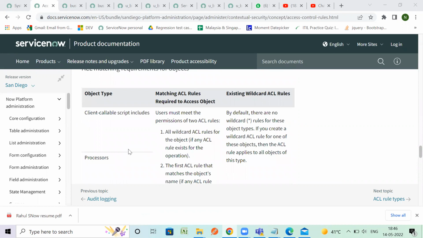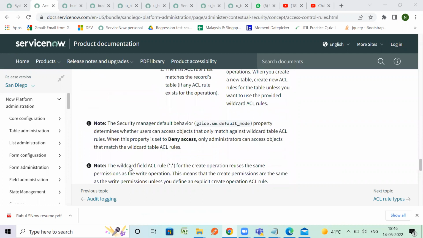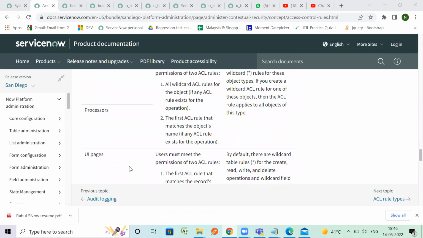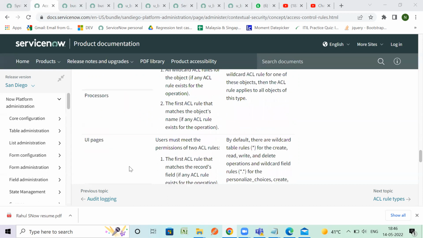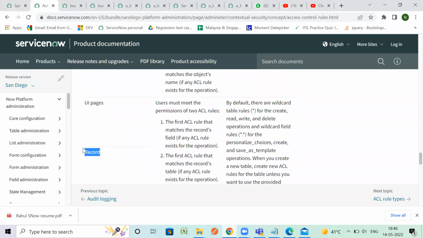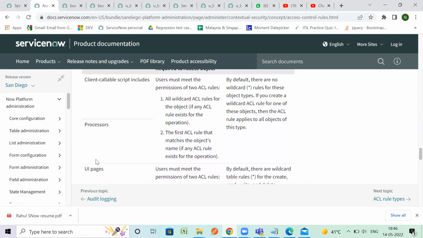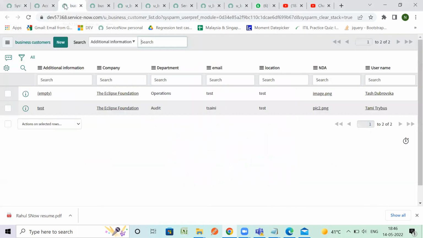But you should be aware of what all options are provided by the tool so that when required, you can check. For the object type, we have UI pages, record, and client callable script includes, processors. We can define a particular ACL to restrict these object types. Majorly, I have worked on the record type, so we will see how we create the record type ACLs. Right, so let's begin.